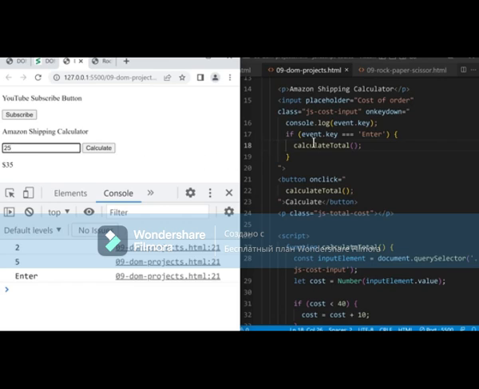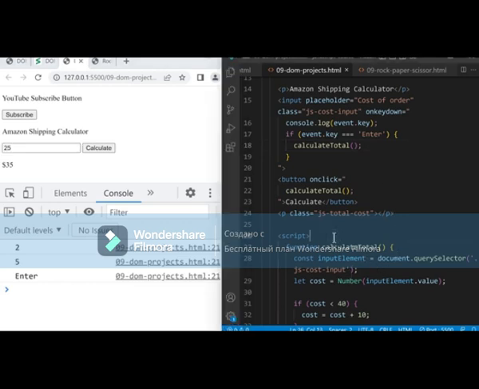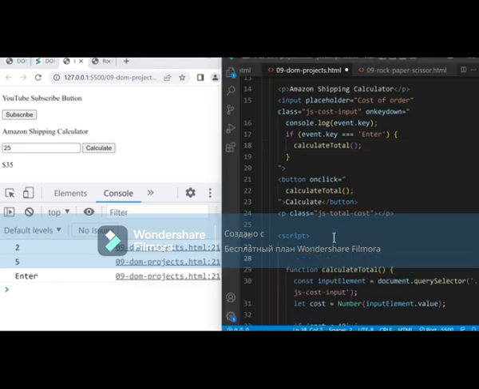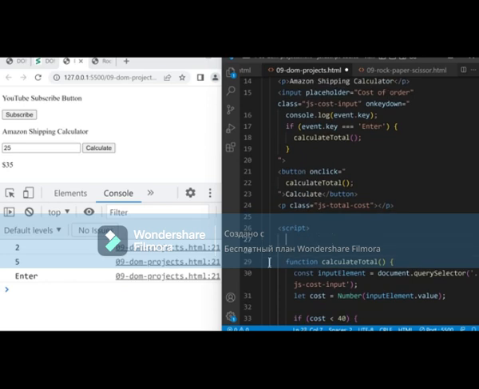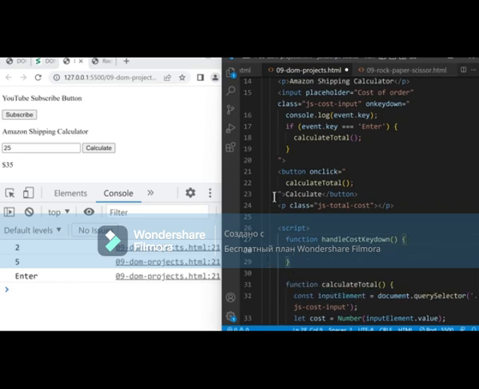Lastly, let's clean up our code and move this into a function like the rest of our code. So inside the script element, let's create a new function using function, and we'll name it handleCostKeyDown, brackets and curly brackets. And let's move this code into the function.